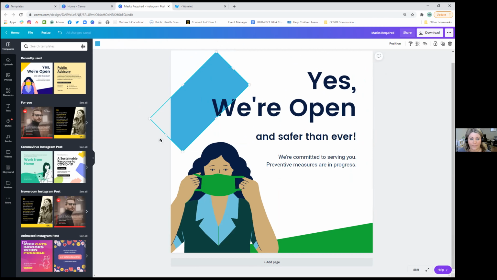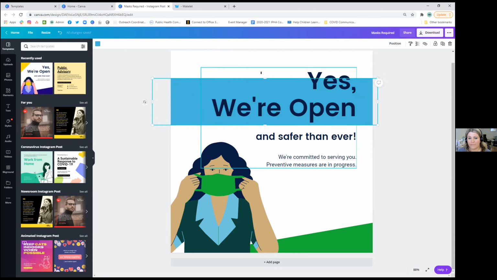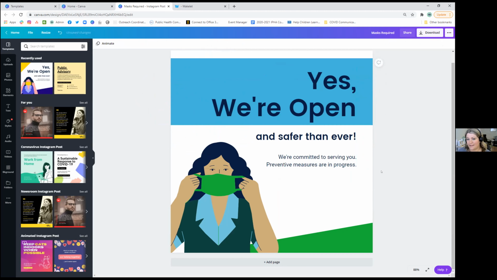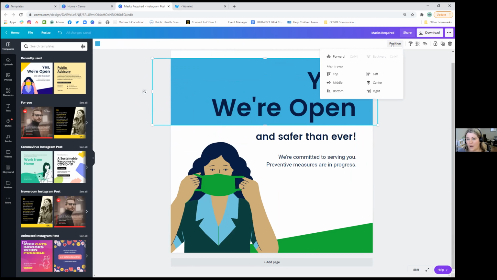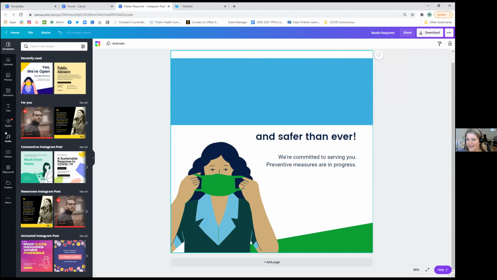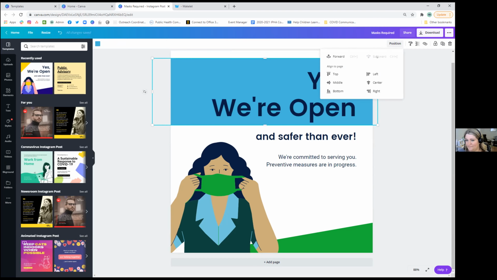I'm going to move this a little bit. This is behind our text. So the way we can switch how that looks is we go up here to Position on this top bar. When we click on that, we get a lot of different prompts. The way you switch the layout is just forward. That'll cover everything, so that's not what we want. So I'll move it backward.